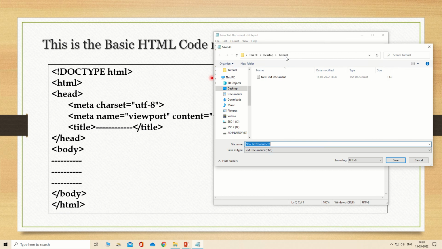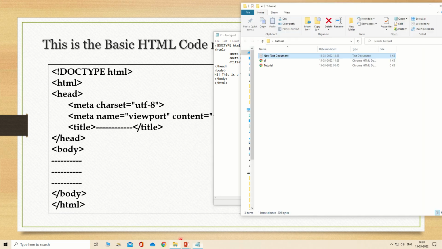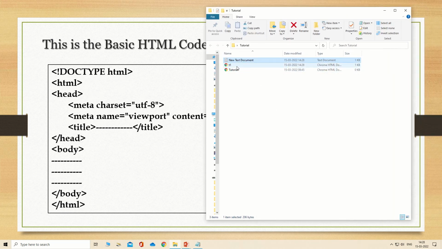After Save As, then we will set the save as type, we will change it to All Files, and then we will enter the name as tutorial1, t1, and then we will write here .html. This is important to write .html. Then we will save it, and then we will go to the folder. Then it's showing that t1 has become an HTML document.